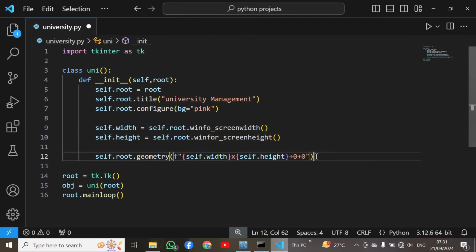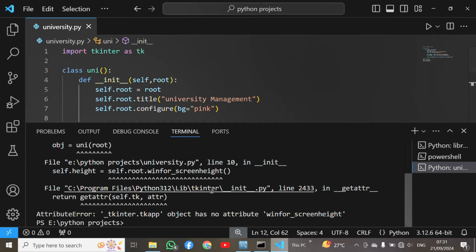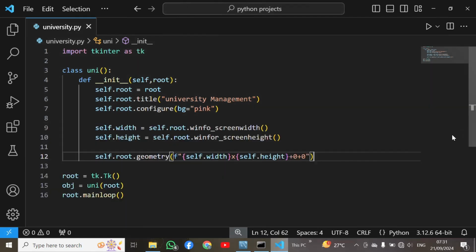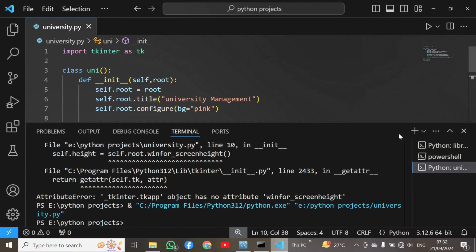Now I will save it, and then I will execute the project. I have some problem. TkApp object has no attribute wfo. Sorry, I have a typo error here. I have to use info, not fo. I will save it, and then I will execute it once again. Now this is the output. Its width and height are according to the width and height of our screen, and its background color is also changed. So I will close it, and also close this.